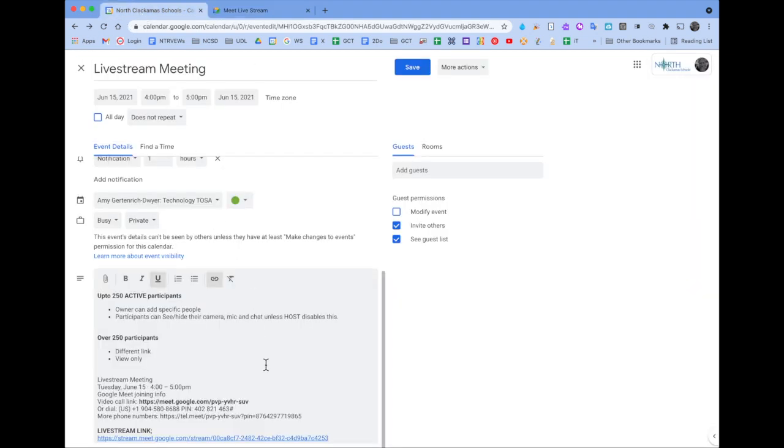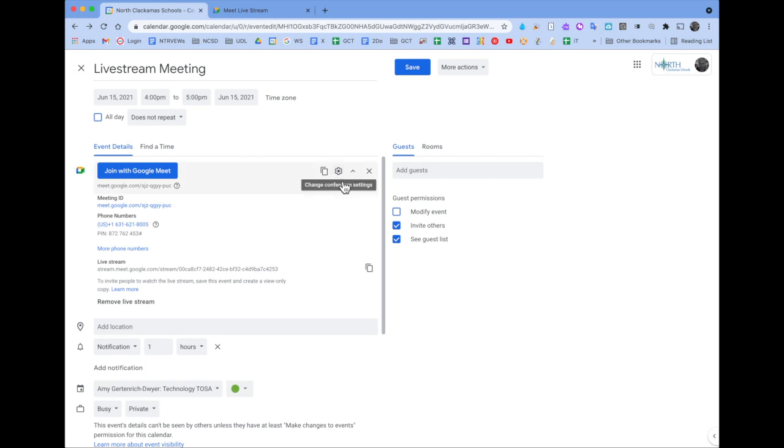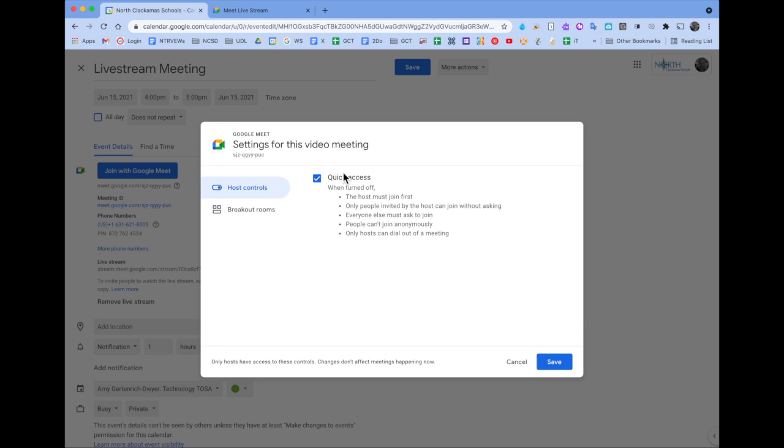All right, now what I'm going to do is I am going to just look at one other setting here. I just want you to see this. There is a cog here that is a familiar icon for settings. The host, which means the person who created this event, has to decide whether they want quick access on or off. So I would keep this quick access on. You do not want to have to approve every single solitary person that is there. However, if you wanted to do this, you could. But again, for some kind of large grouping with not specific people invited, I would suggest keeping quick access turned on.